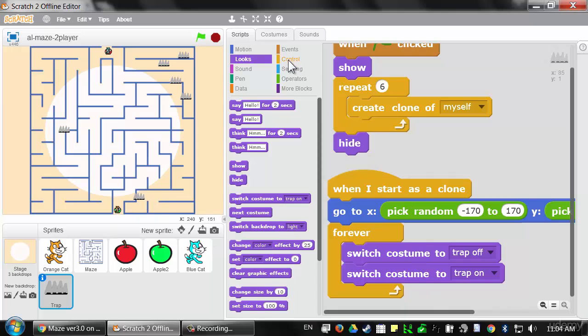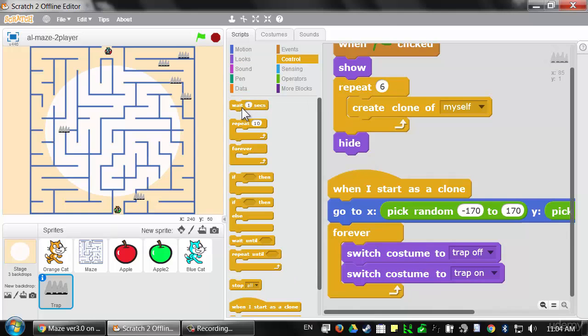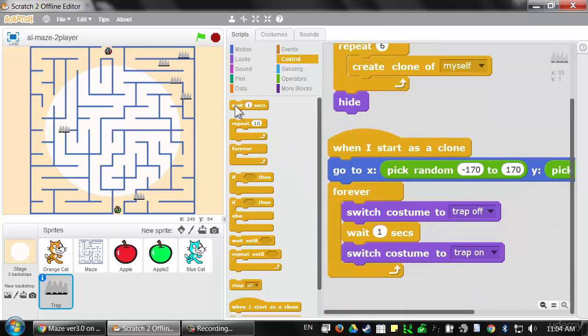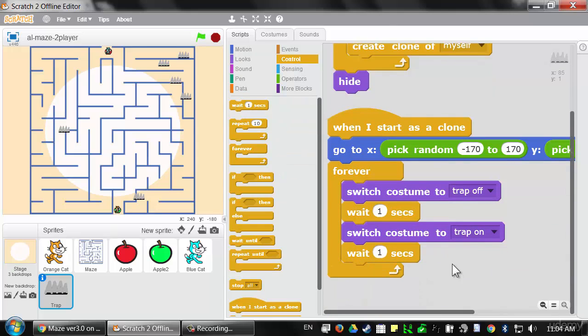Let's add a small delay by going to the yellow control category, grabbing this wait 1 second block here, and a wait 1 second block here. So we can click on the green flag. Oh, okay. I mean, that's kind of nice. They're all sort of like blinking lights on, and then off, and then on, and then off. That's sort of predictable, though.